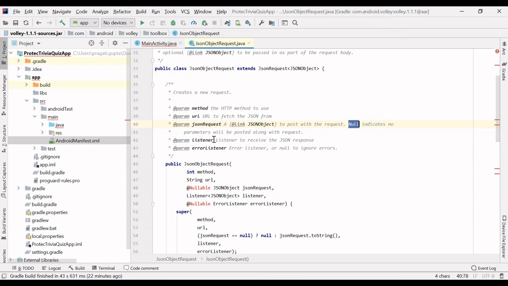And the fourth argument is the listener to receive the JSON response. If we want to receive the JSON response, we have to provide the listener, and if any error occurs during hitting the request, it will automatically be handled in the error listener. So this is the fourth parameter.